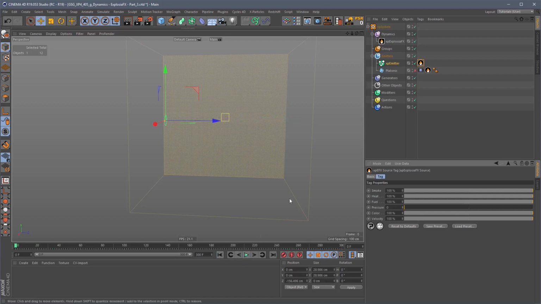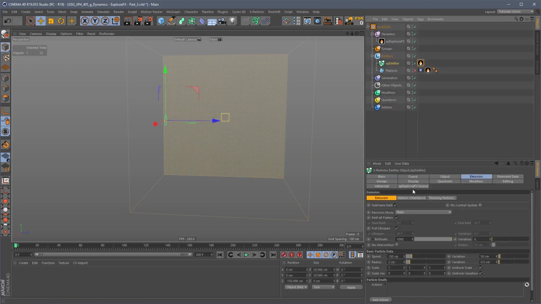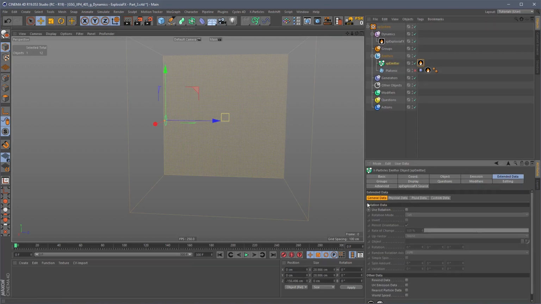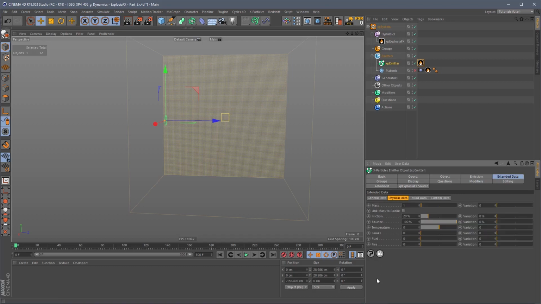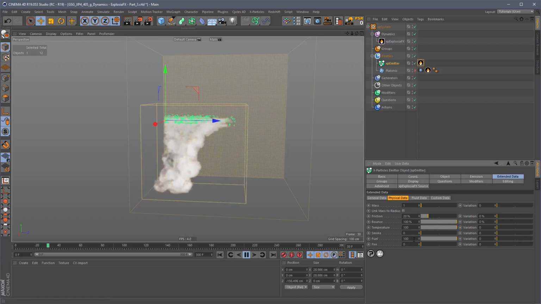Why is that? Well, even though we've got these channels active in here, we need to activate some channels in the emitter itself, because the particles themselves carry physical attributes, physical data, and that is found in the extended data tab. So we go to our extended data tab, physical data, and let's add some fuel. We could add some temperature as well. Press play, and immediately you'll see, actually let's add more temperature because that's sinking a bit fast. There we go. It is igniting, it's just heavily emitting the fuel.